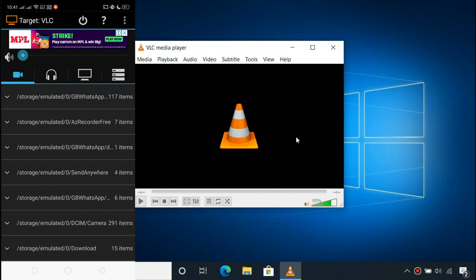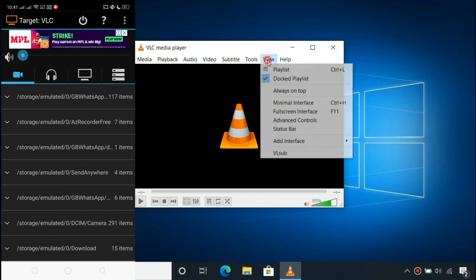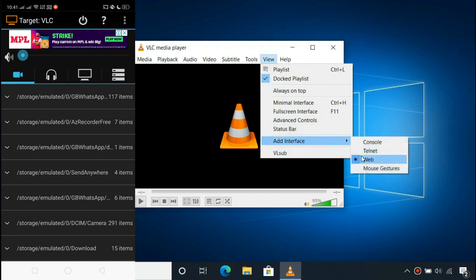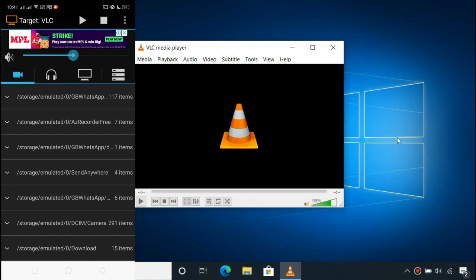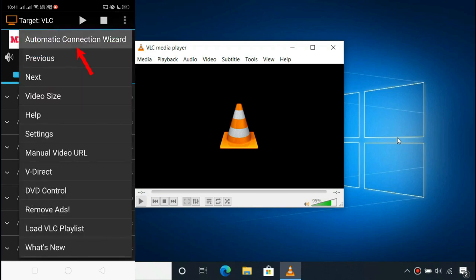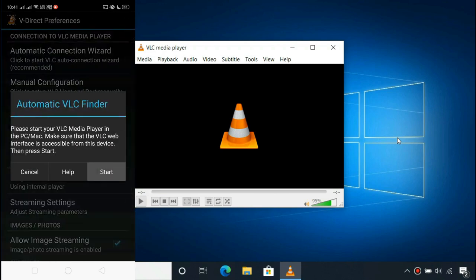Remember, in the future, every time you want to stream content from Android to PC, you'll have to enable the VLC web interface on your PC. And then, on your mobile, tap on the Automatic Connection Wizard option to establish a connection between the devices.